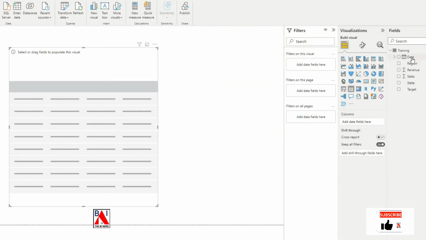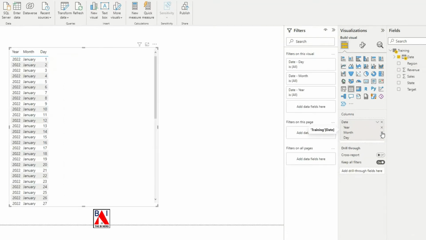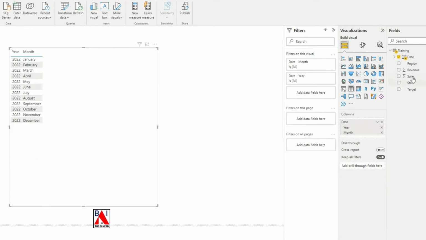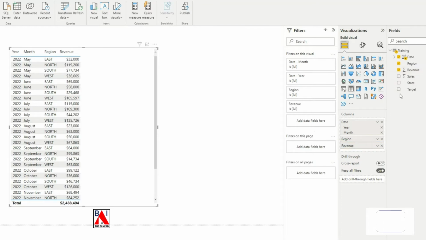Step 2, select date then drag and drop date to columns, remove quarter and days from the data. Select region then drag and drop region to columns, select revenue then drag and drop revenue to columns. Select sales then drag and drop sales to columns.